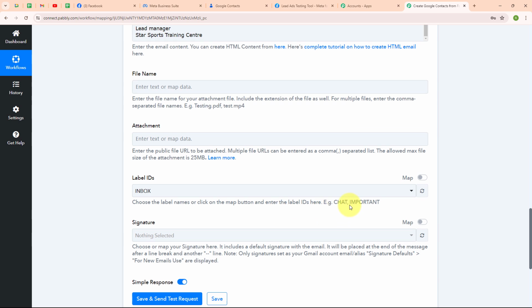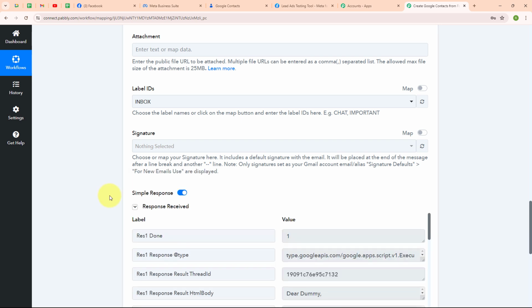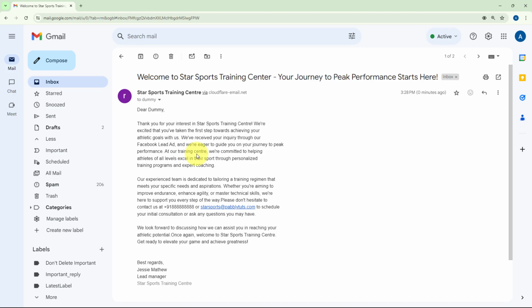And now here, after entering all the required data, I'm going to click on this Save and Send Test Request. And here you can see we have received a successful response. That means we have successfully sent a mail to our lead. So now let's go and check our lead's mail. So here you can see the mail which our lead has received, with the email subject as Welcome to Star Sports Training Center. Your journey to peak performance starts here. Sender's name as Star Sports Training Center and name as Dear Dummy with the same email content.